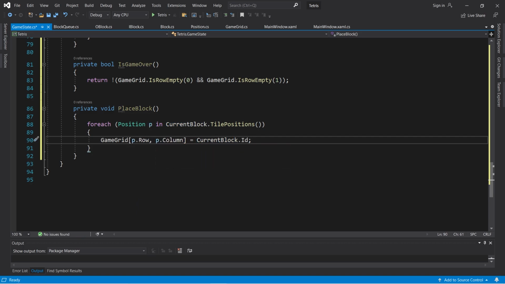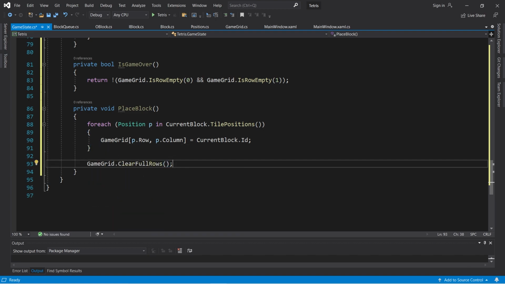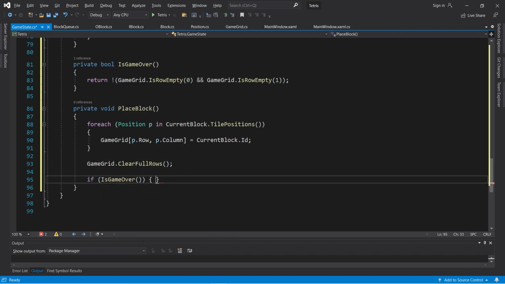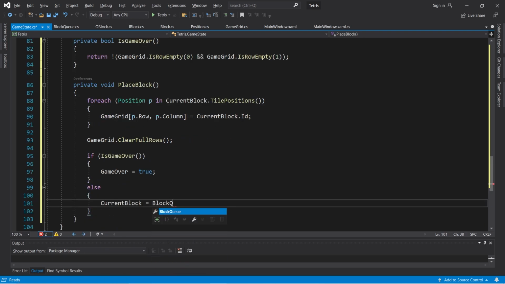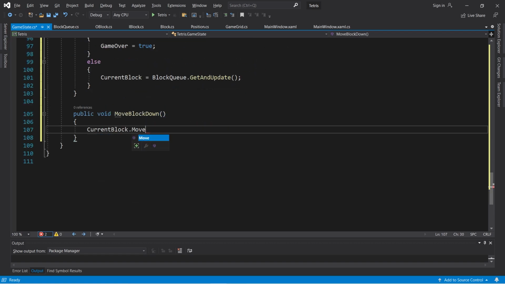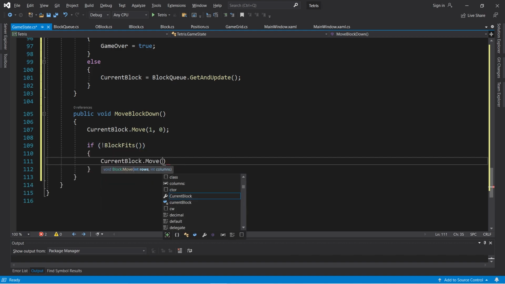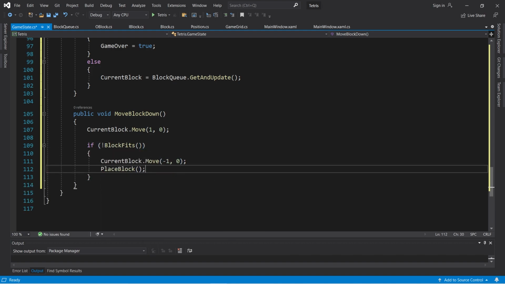Then we clear any potentially full rows and check if the game is over. If it is, we set our game over property to true. If not, we update the current block. Now we can write a move down method. It works just like the other move methods, except that we call the place block method in case the block cannot be moved down. At this point, we have written a lot of code without seeing anything interesting on the screen. So let's import some assets and get started on the UI.